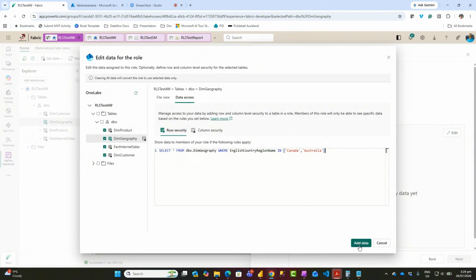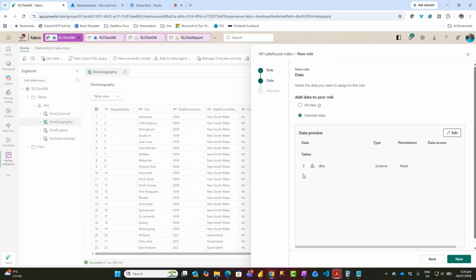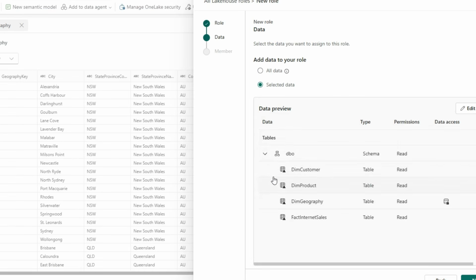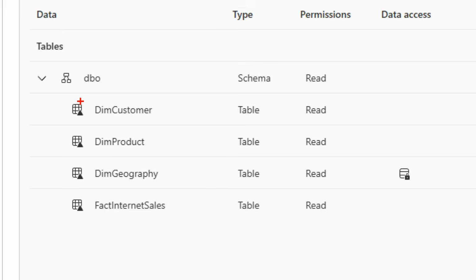So after you select these, you can say add data, and you can actually check this. Here it tells me that this is the tables that I have, and between these tables, the only one that has a row level security or data level security configuration is geography. But because of the relationship between tables, this will follow through, and I will see all the information in other tables as well.